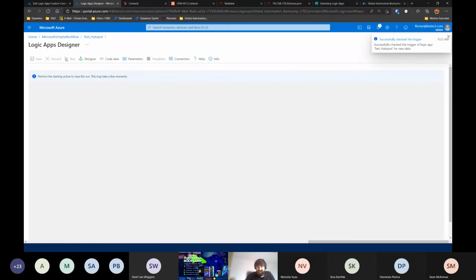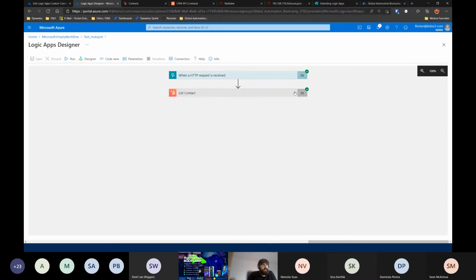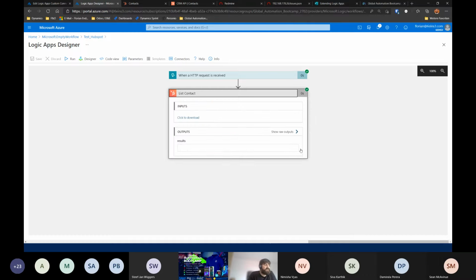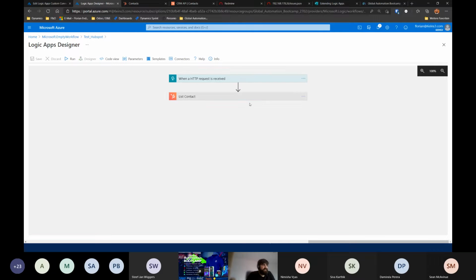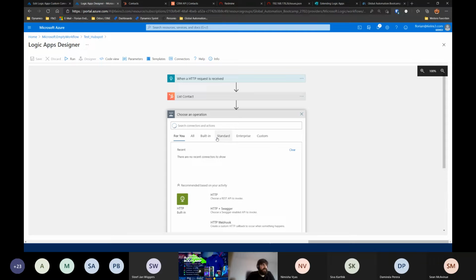What I would expect is a list of all the contacts that we have in HubSpot. So let's see. I can see that the connector was running successfully. And if I open this step, I will see that we have Maria Johnson and Brian Halligan in here. So I already retrieved data from a service that was not previously available in Logic Apps. Now let's see how the response can be used.